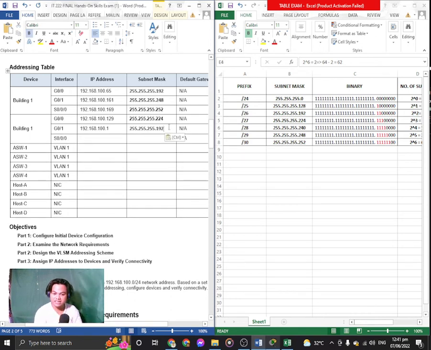Okay, good. For the serial 0/0/0, we have 192.168.100.169, because one is used, so here it is 170. For the subnet mask, they are the same. Copy this, and paste it here.